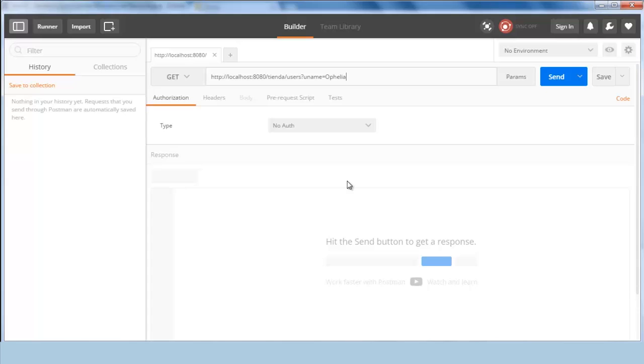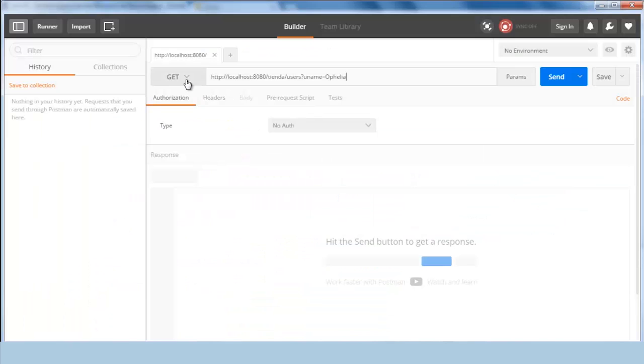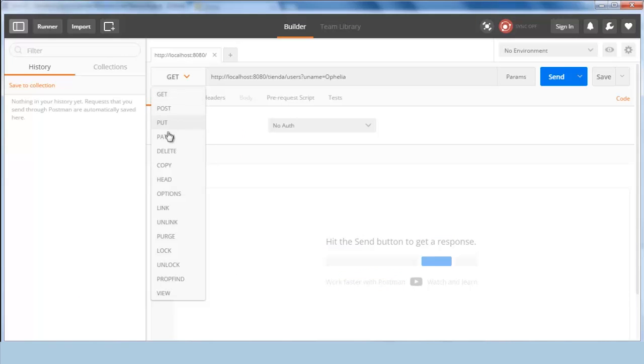Before you send the request, the next thing that you have to decide is which is the HTTP method that should be used for sending this request. The resource method that we have implemented takes a HTTP GET request. So we need to choose a HTTP GET method to send the request. You can choose the method in the Postman plugin from this list over here, and then you can click on the send button.